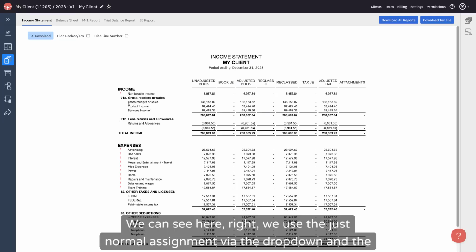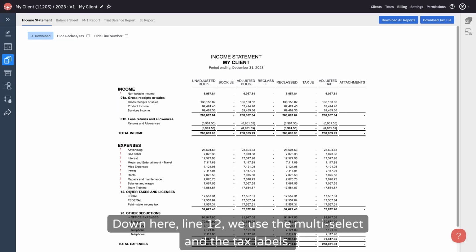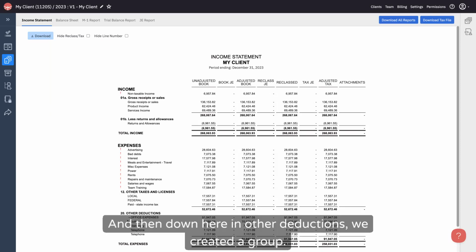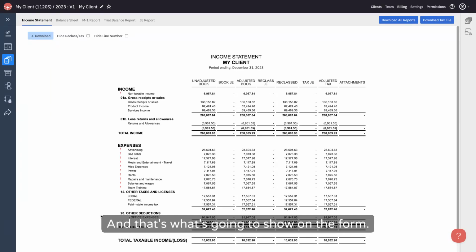We can see here, right, we use the just normal assignment via the dropdown and the drag and drop. Down here, line 12, we use the multi-select and the tax labels. And then down here in other deductions, we created a group. As we can see, here's the detail in the work papers, and that's what's going to show on the form.